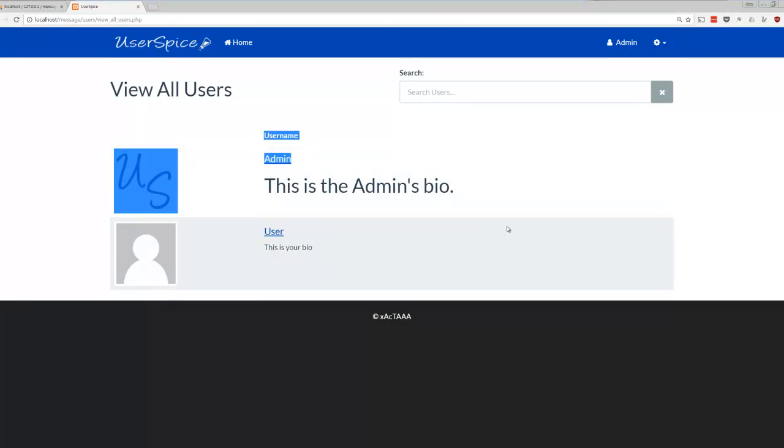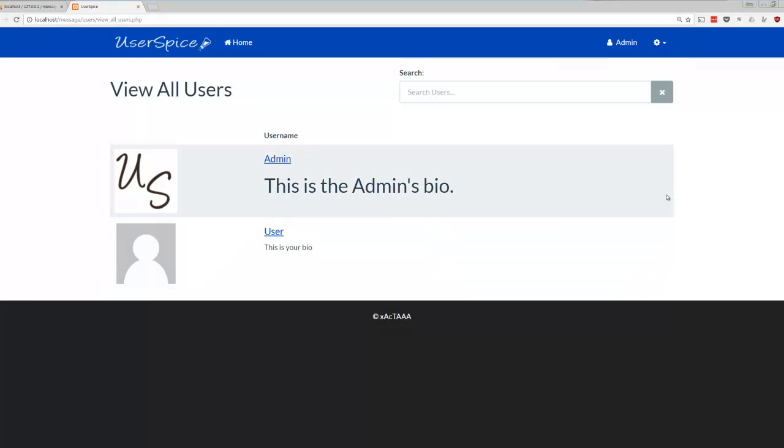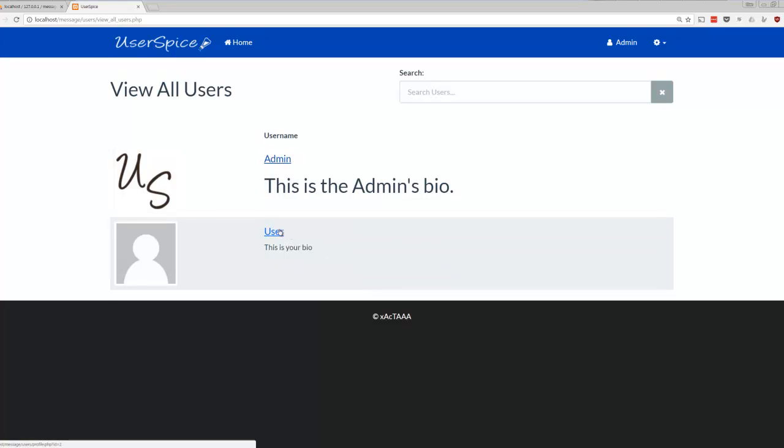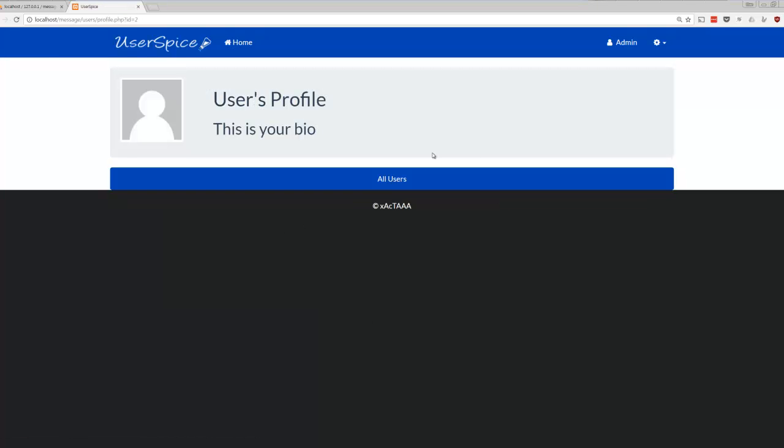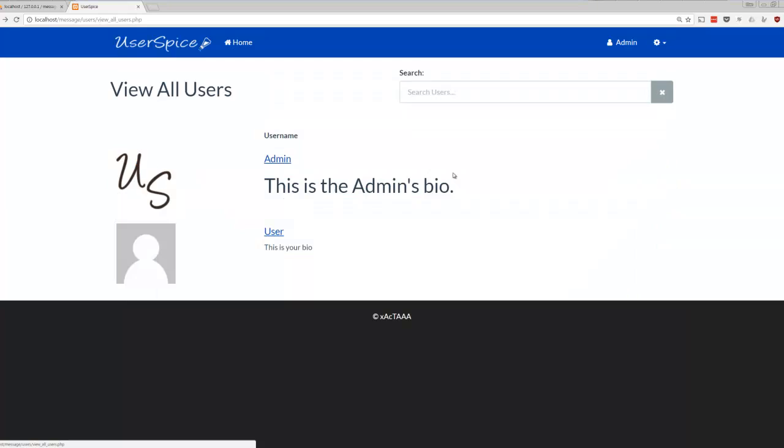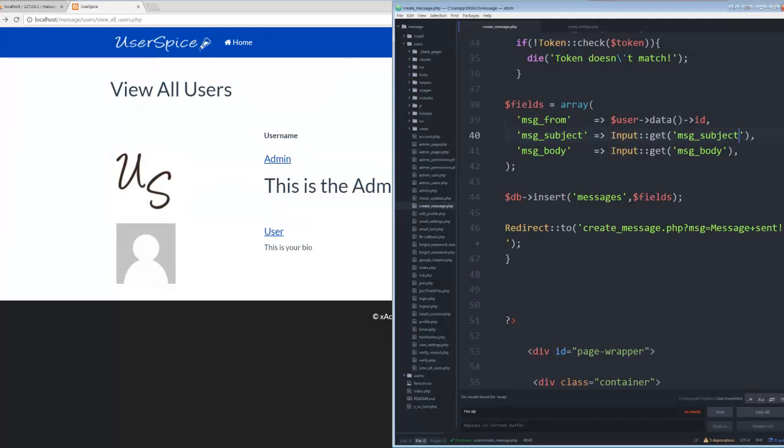I've got some projects that have a lot more users and they get a bit unwieldy, but let's just say that right now you should either be able to send it from here or maybe when you're viewing the bio. So let's start with this. Let's go to view all users. We're just going to start cracking.